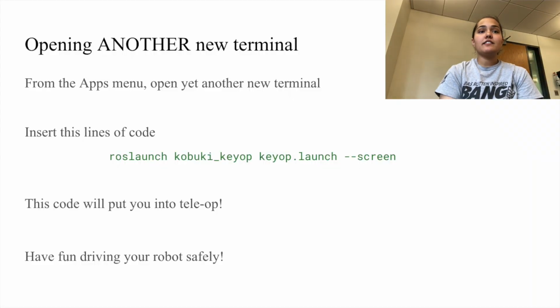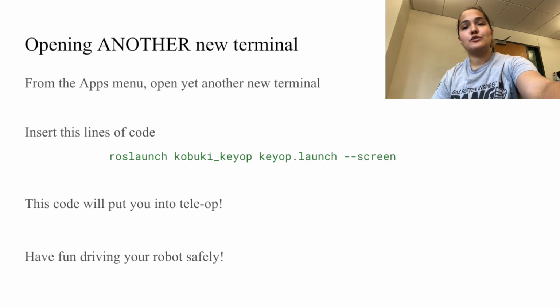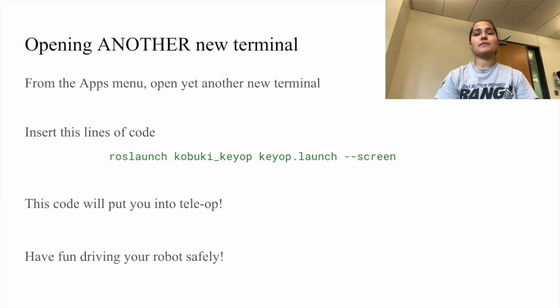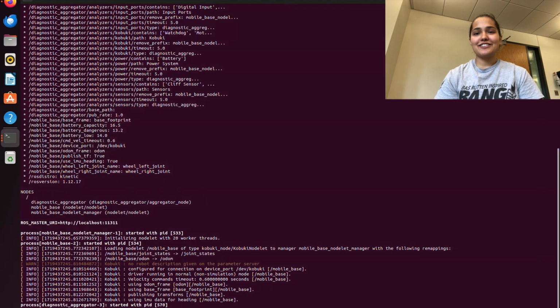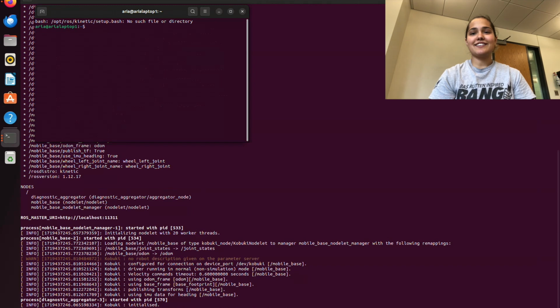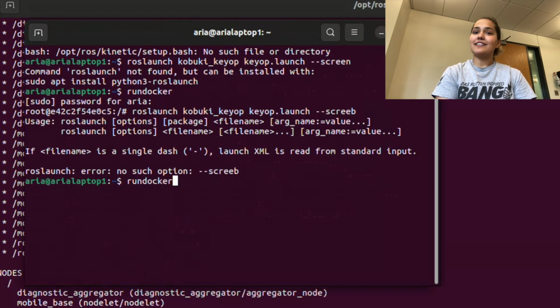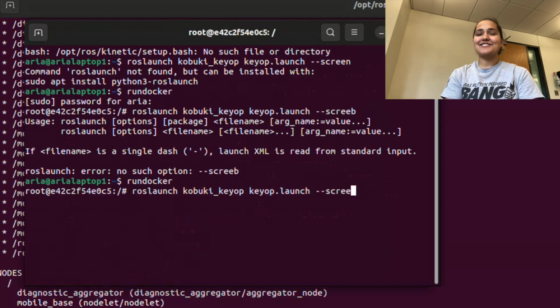All right, and finally, we're going to want to open another new terminal. We can do this from either the apps menu, or you can do Control-Alt-T to open up that new terminal. And you're going to enter in that final line of code, and when you hear the beep go off on your robot, you know that you've succeeded in Tele-op. So have fun driving your robot.